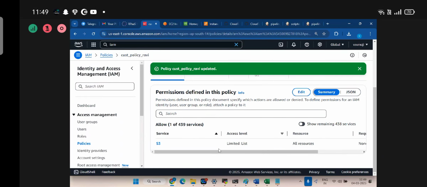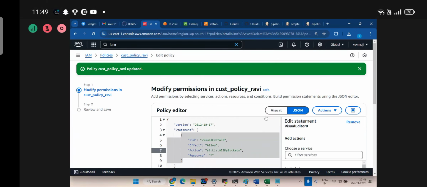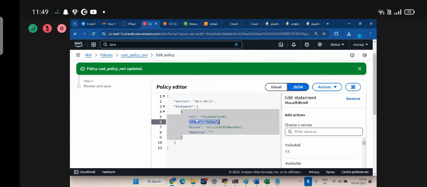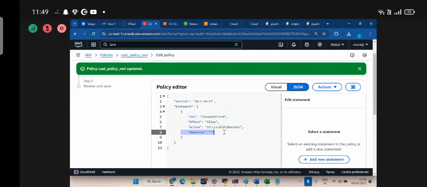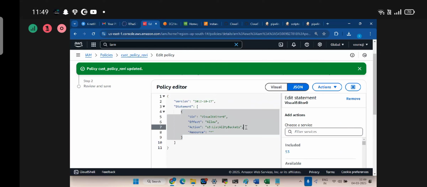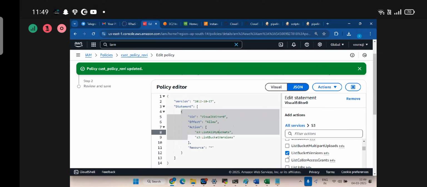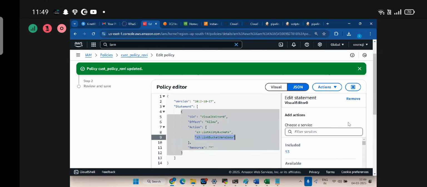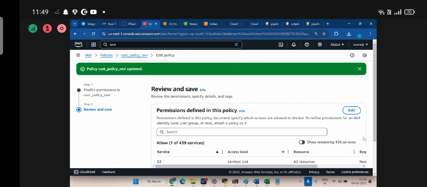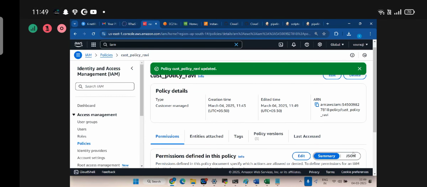Instead of doing this big exercise, edit. This is common. This is common. This is common. This is common. Resource is also all. Simply come here. Add one more list. You don't know how to add now? What you can do? Click on this policy, then it will open. Click which actions? S3. So which actions? Versions, right? List bucket versions. That will automatically add. That's it. Save. Understand the difference? Manual process and JSON is a very easy process.